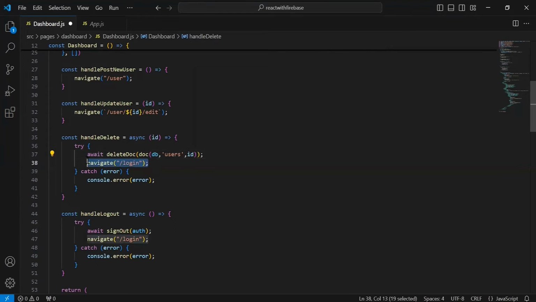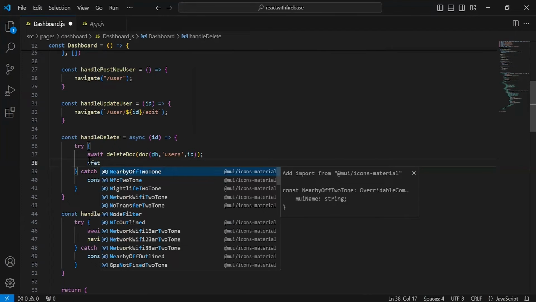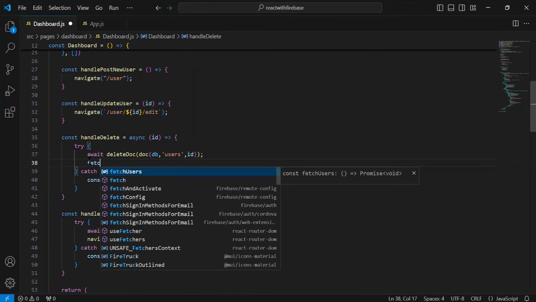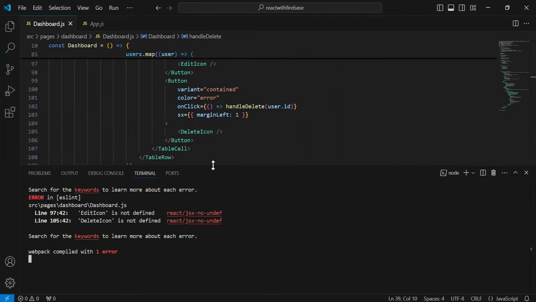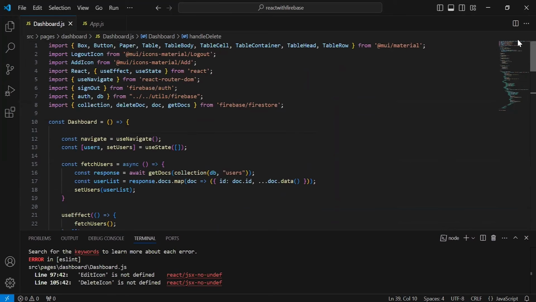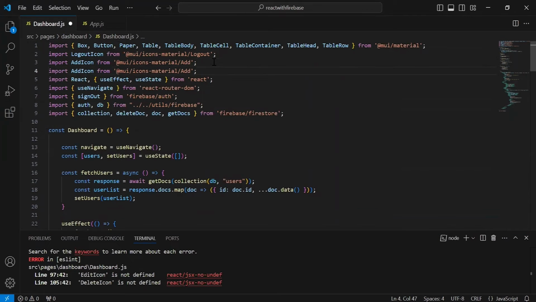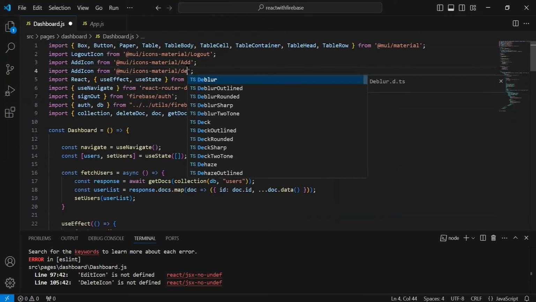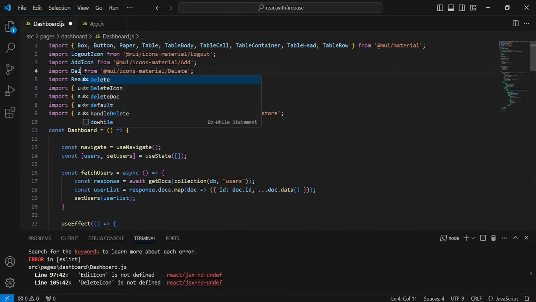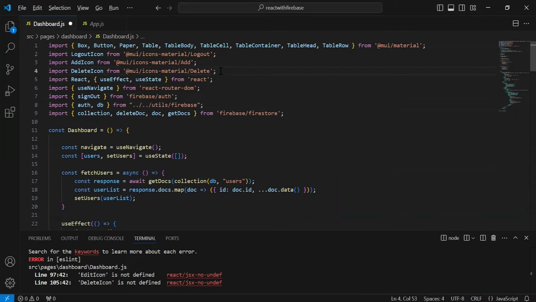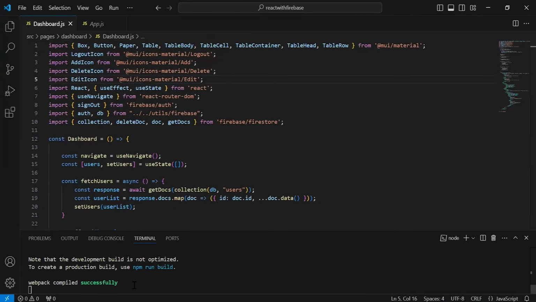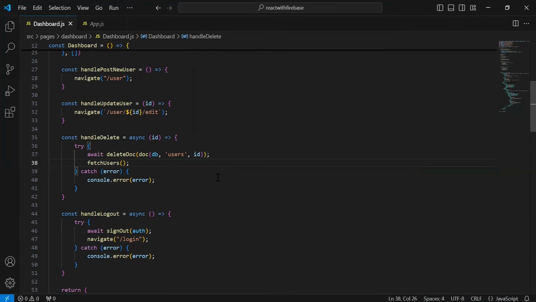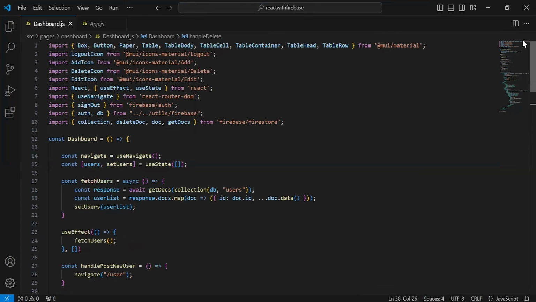So it will be await. After calling the method, I'm going to call the method fetchUsers to get the updated list of the users from the Firestore. Let me check what else we are getting in the console, that we have edit and delete icon not defined. So let me duplicate this import, and I'm going to import the delete icon. After this, I'm going to import the edit icon. So it will be /Edit, and it will be EditIcon. As you can see, error removed. Now you can take a look at the dashboard.js file.